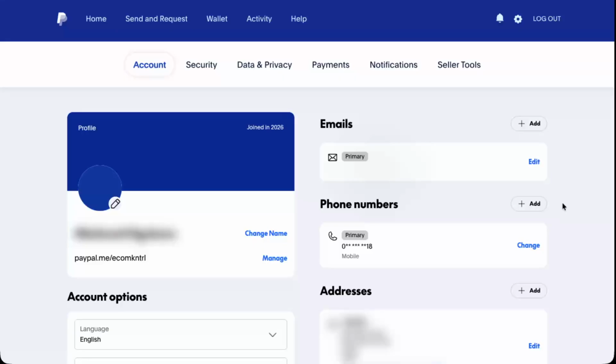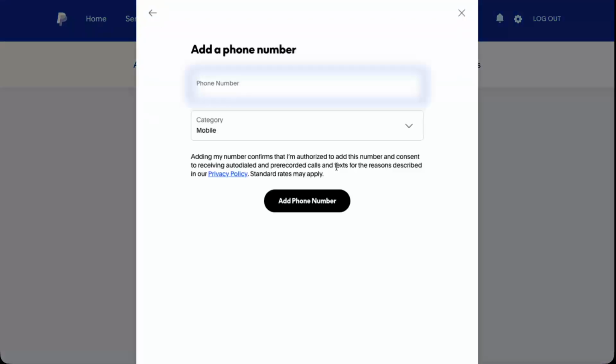On the settings page, you'll see different sections for your profile information. Take a moment to find the section that mentions your phone numbers. Next to that heading, there should be an option that says Add. Click on this add link to start adding a new phone number to your account.